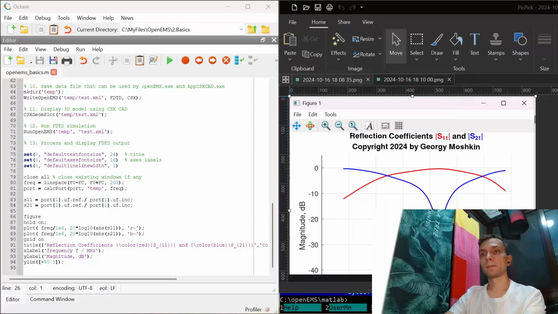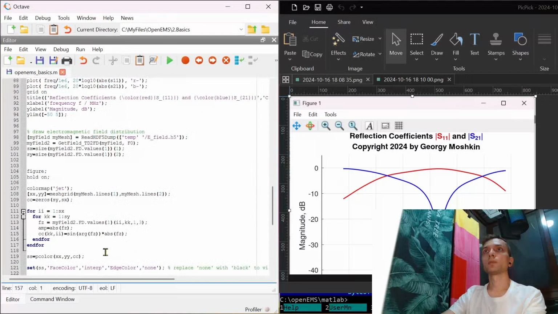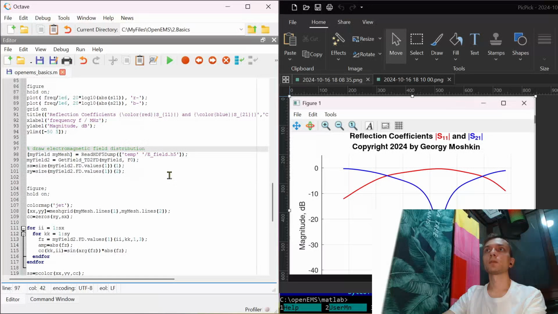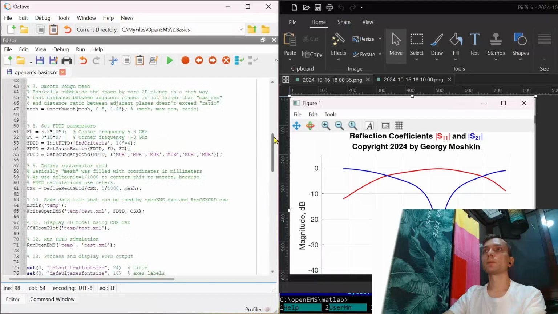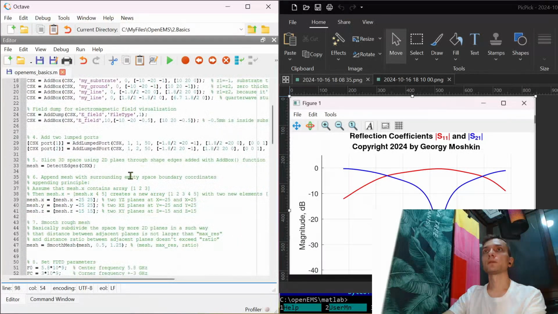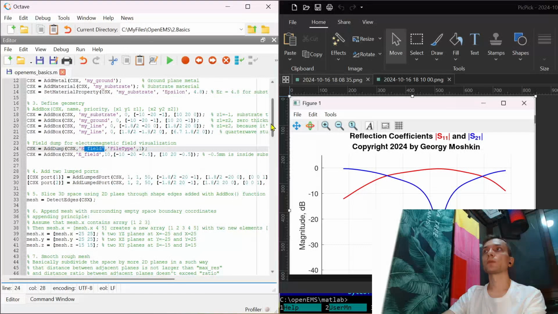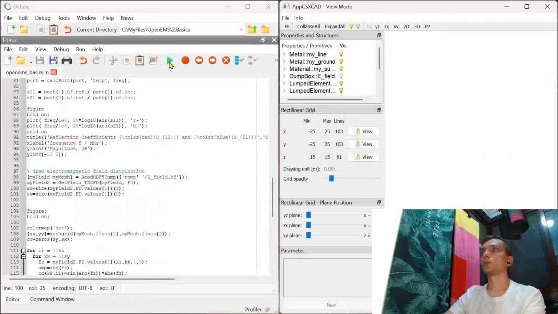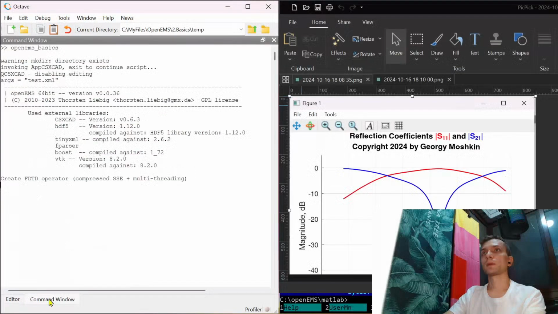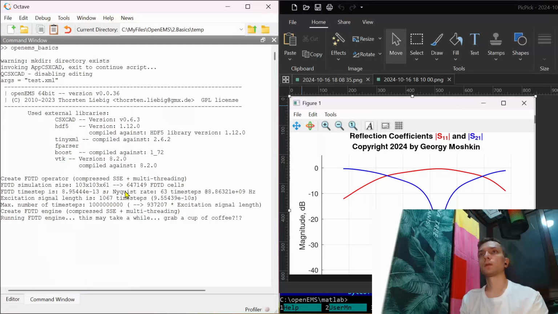So let's draw the electromagnetic field distribution. It's my code that I developed. It takes the electromagnetic field dump which was saved here. The E field was saved, and we need to rerun this simulation. It will be much more interesting. Let's look. Wait a little.